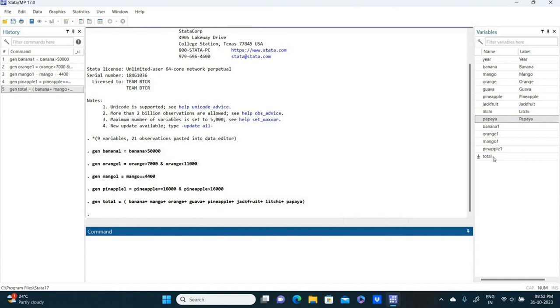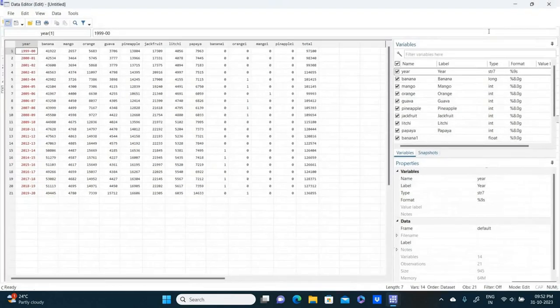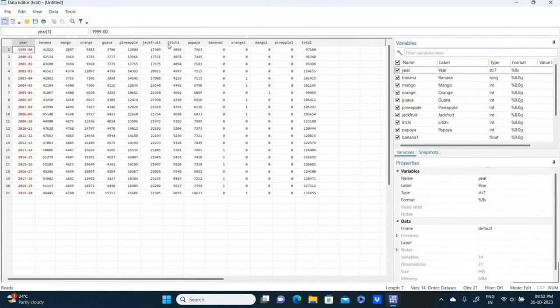So the new variable total is already created. Go to the data set, data editor, see the new variable total. It is nothing but the sum total of the area of these 8 fruits. So here it is, the total.